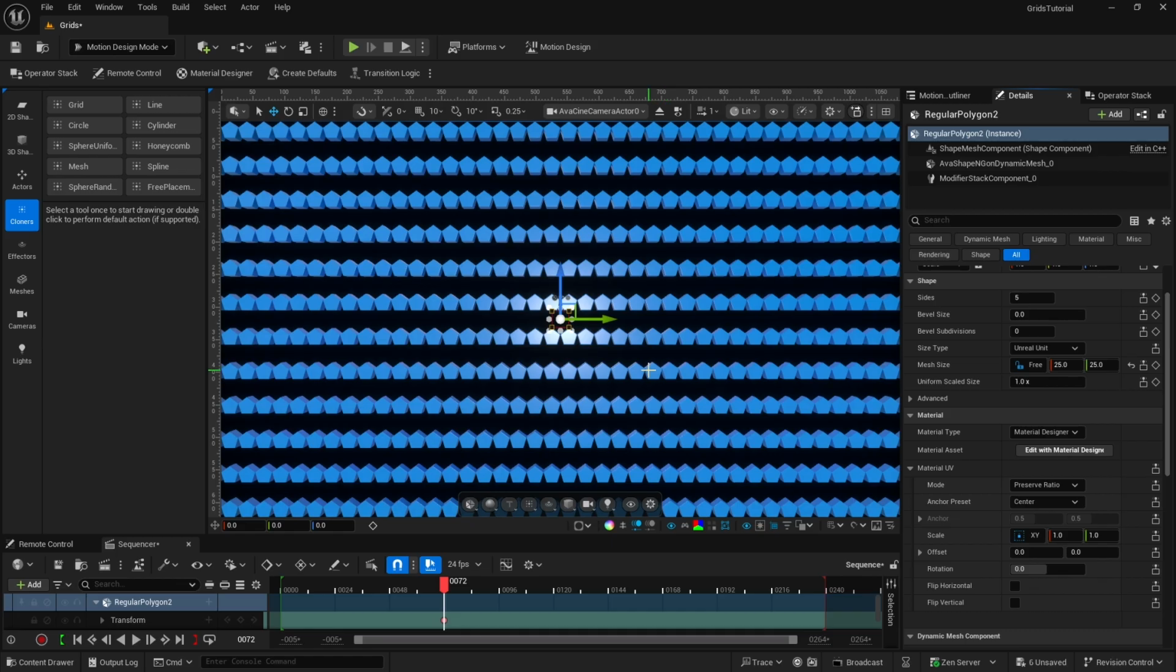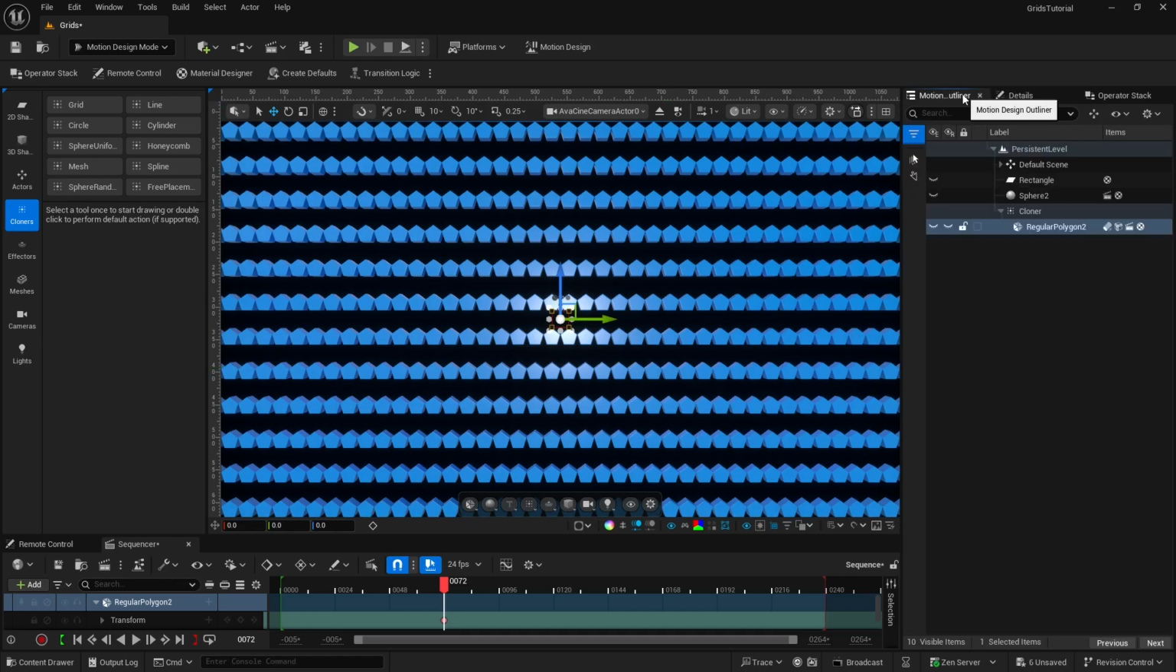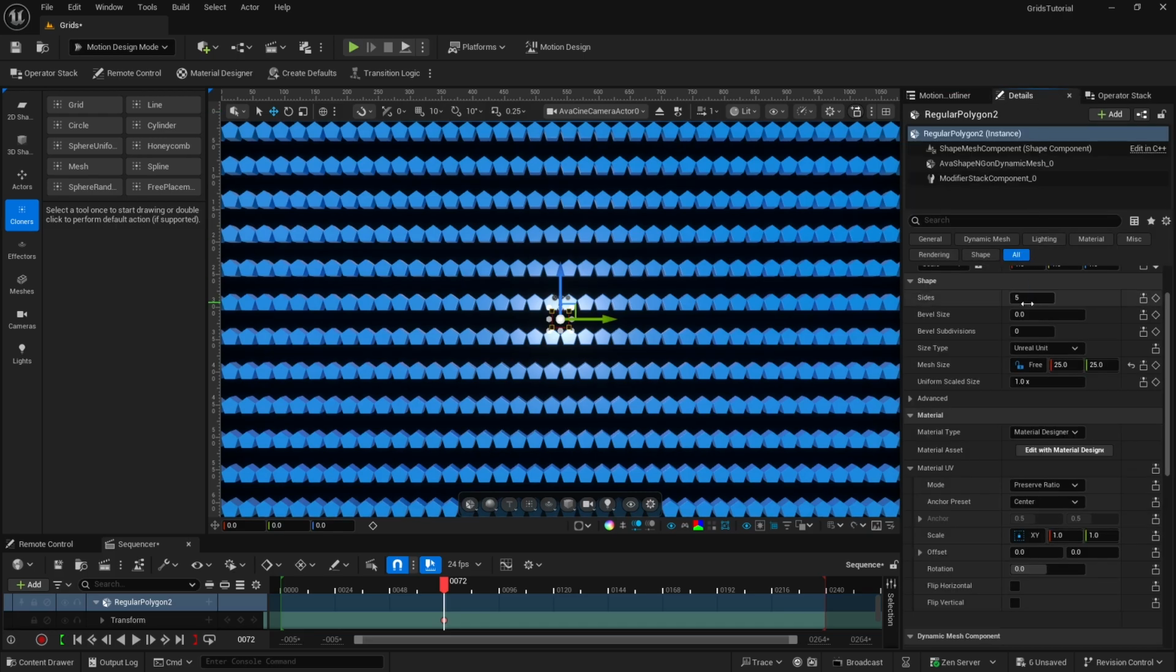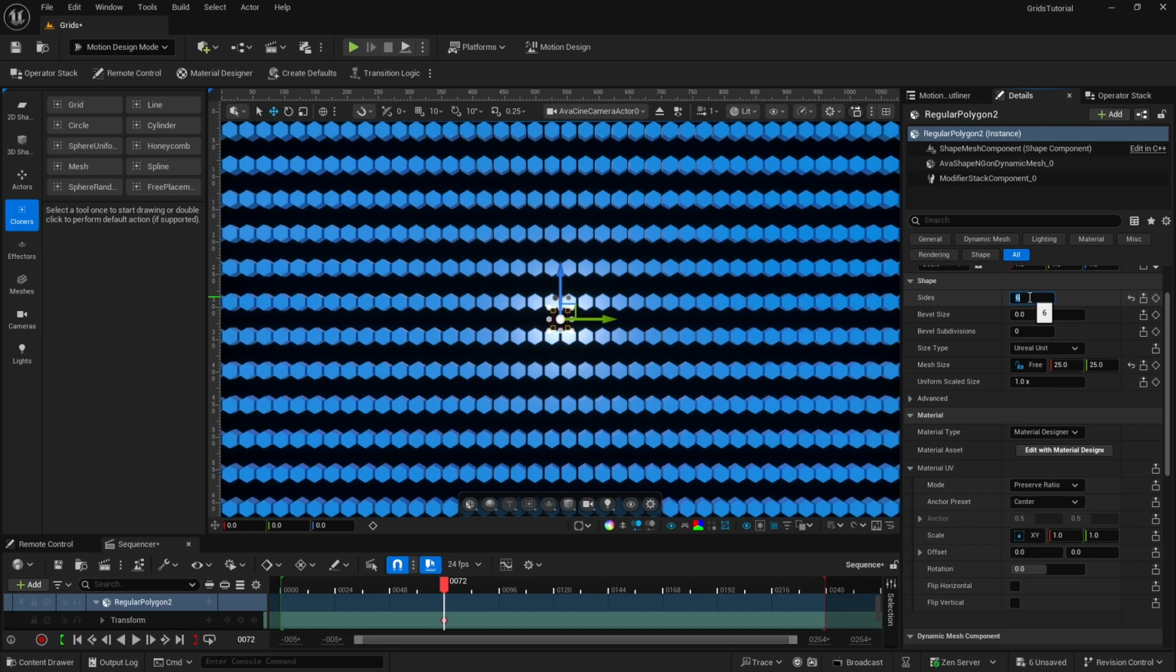So right there on that polygon, again in the Motion Design Outliner with that regular polygon selected, on the details, the sides right there, I missed this earlier, but let's go ahead and set that to 6 sides rather than 5. And so now we can continue on creating the rest of this.